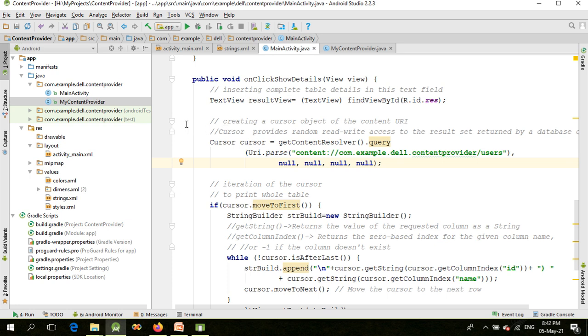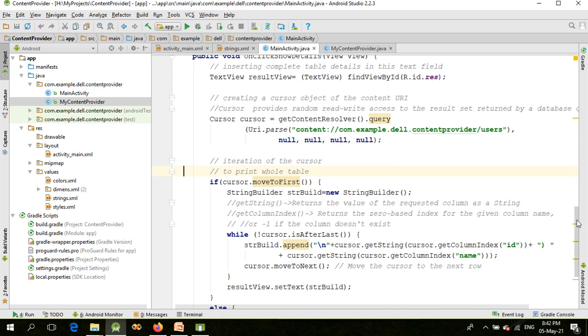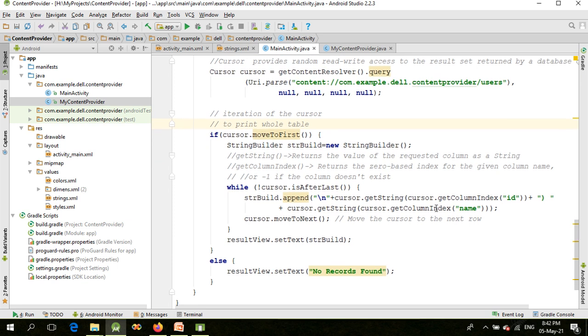once we have gotten random read-write access to the result set returned by the database query, the next step is to iterate through that result set one by one and display that result on our activity screen. Okay, so for that we are checking here with an if statement: cursor.moveToFirst. This moveToFirst function moves your cursor to the beginning of the records. Okay, so now the cursor is at the first record in our database.